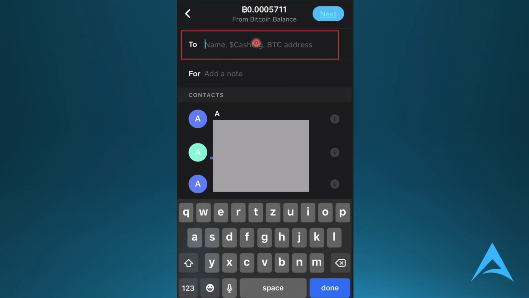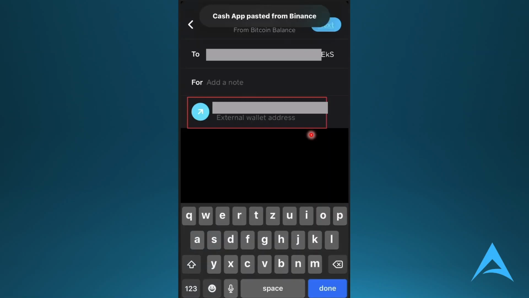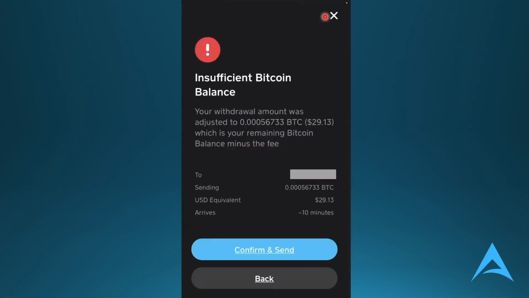And then I want you to paste in your Bitcoin address here. So paste it in. Go ahead and confirm that. And then click here on next. And then you'll be able to confirm and send it.